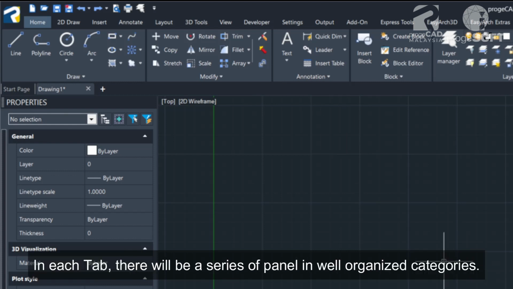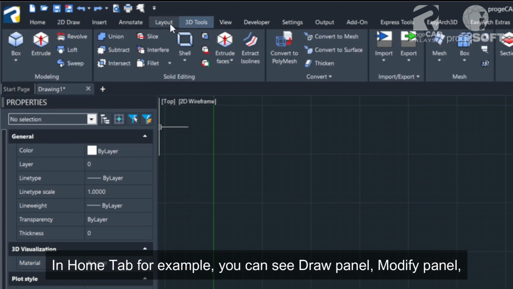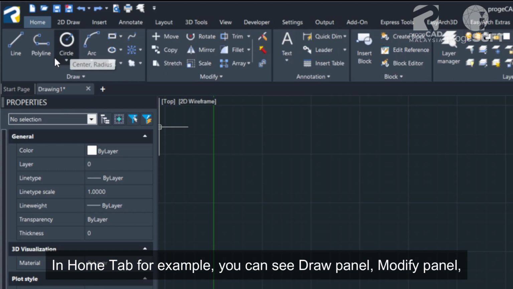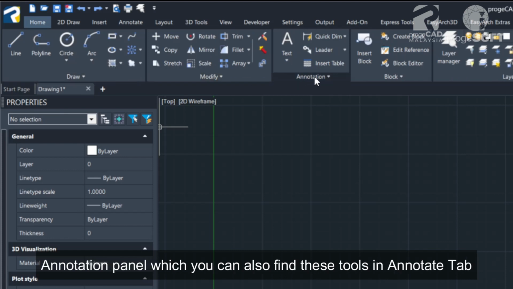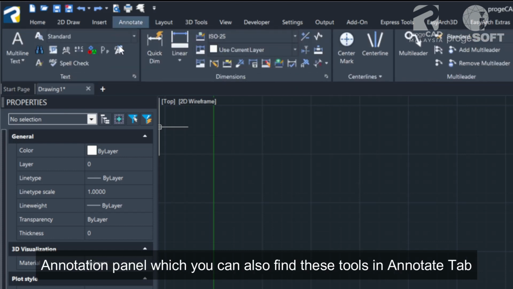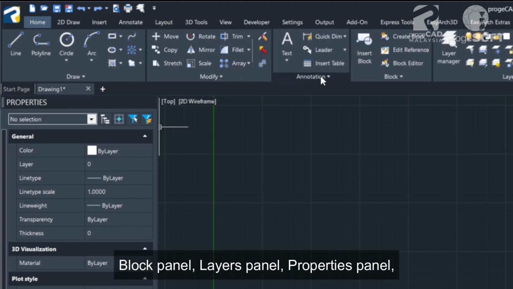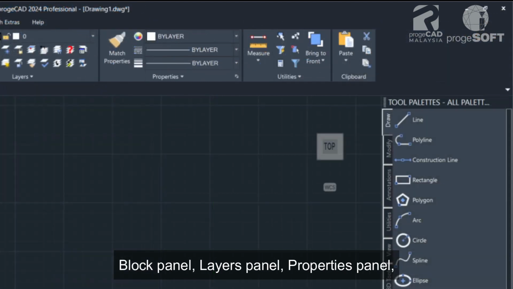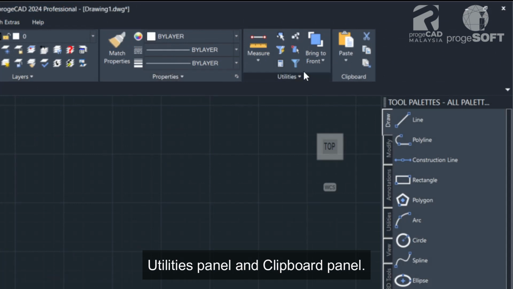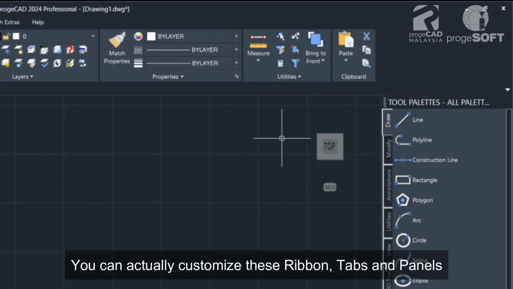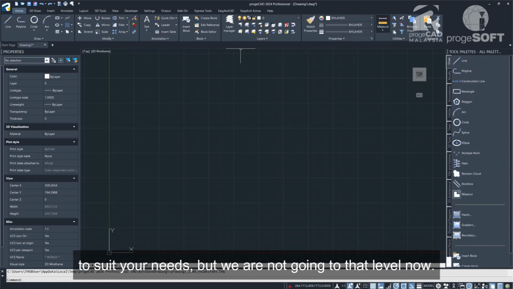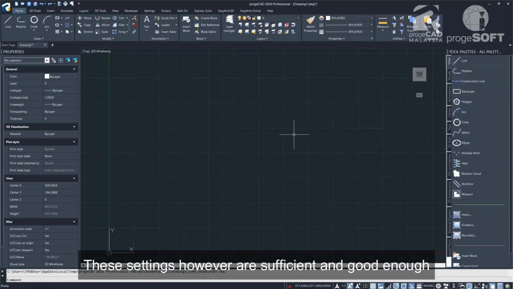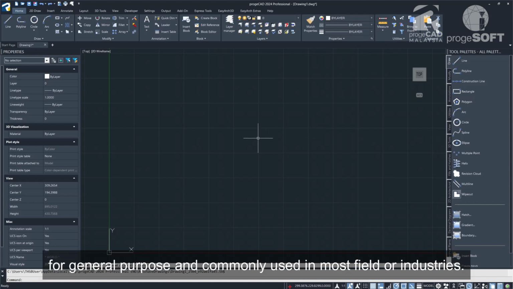In each tab, there will be a series of panels in well-organized categories. In the Home tab, for example, you can see the Draw panel, Modify panel, Annotation panel, which you can also find these tools in the Annotate tab with more advanced tools and commands, Block panel, Layers panel, Properties panel, Utilities panel, and Clipboard panel. You can actually customize these ribbons, tabs, and panels to suit your needs, but we are not going to that level now. These settings, however, are sufficient and good enough for general purpose and commonly used in most fields or industries.